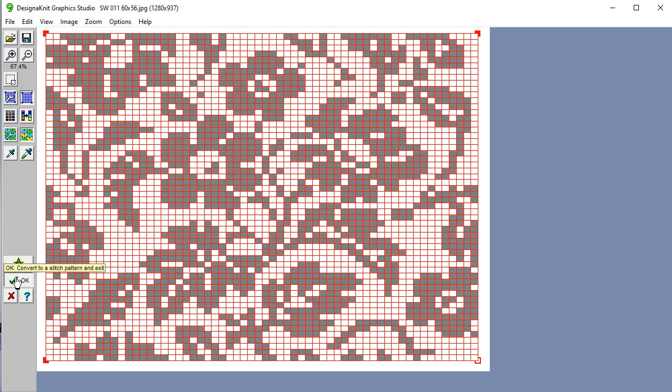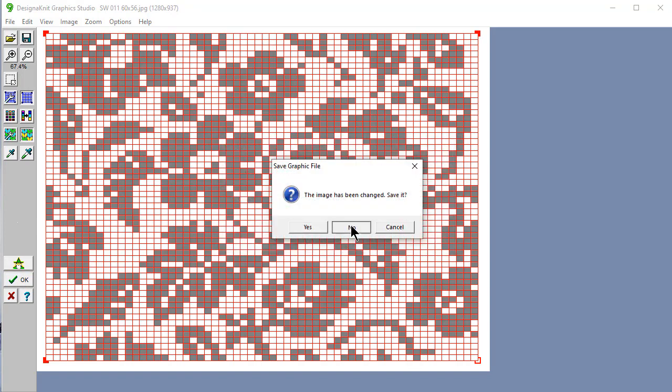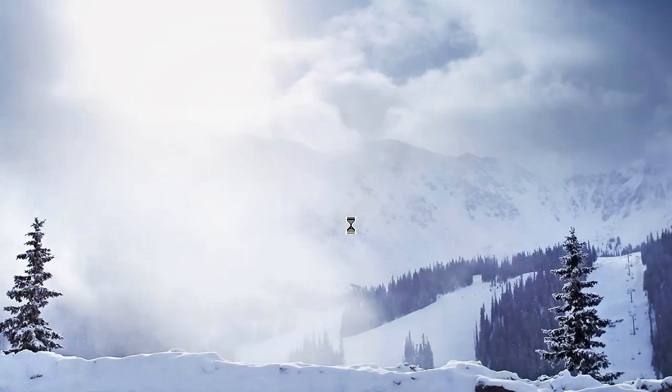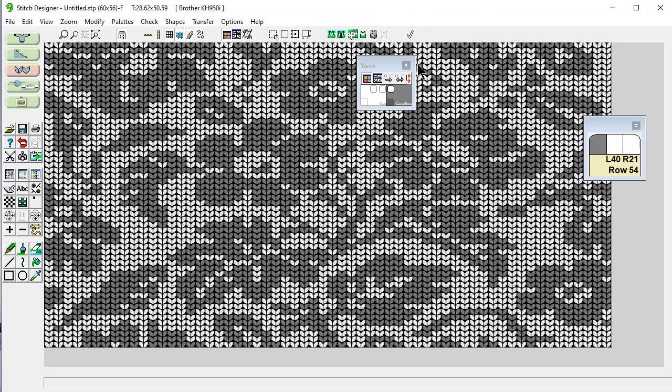I'm going to say OK. I'm not going to save these settings. I'm not going to resave the image because I already have that. And now this is actually going to be Fair Isle. That's okay. And I'm knitting this on the Brother 950i, which has a link to be able to send patterns back and forth from the computer. And it also has a Mylar input instead of punch cards. So let's say OK. And there you go.